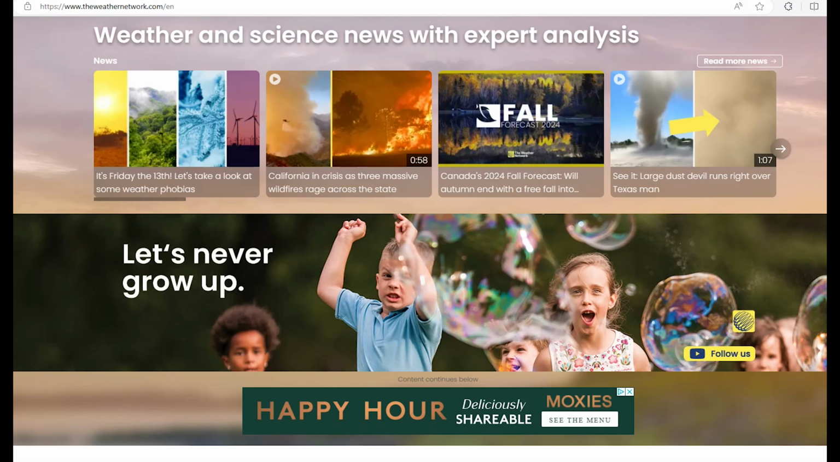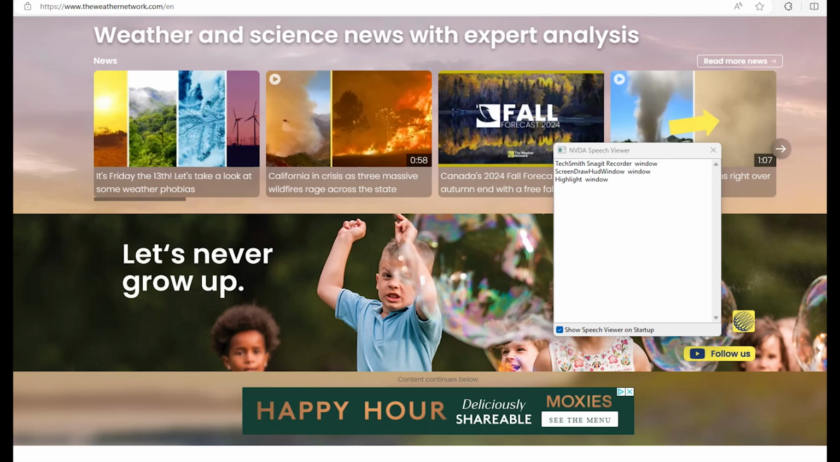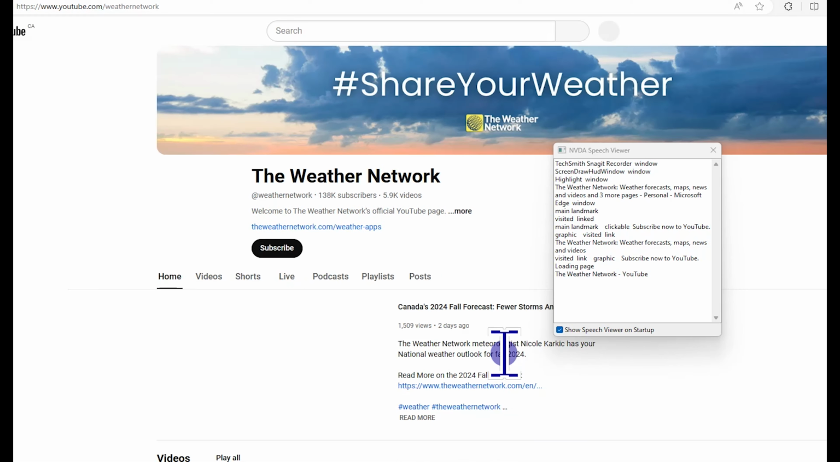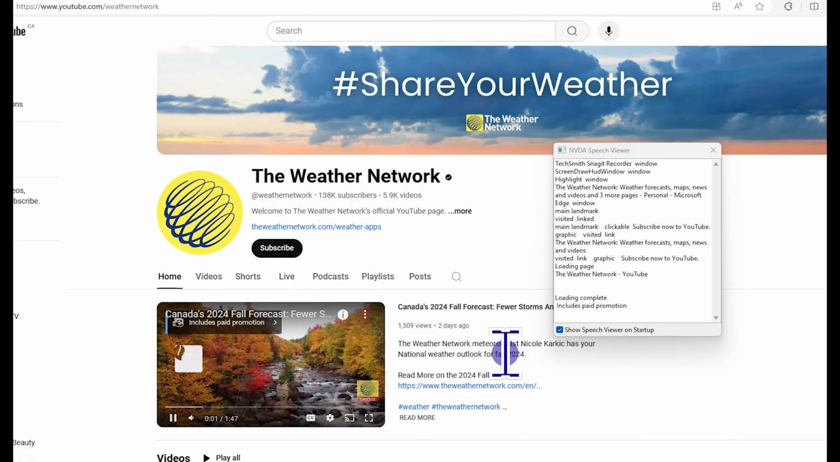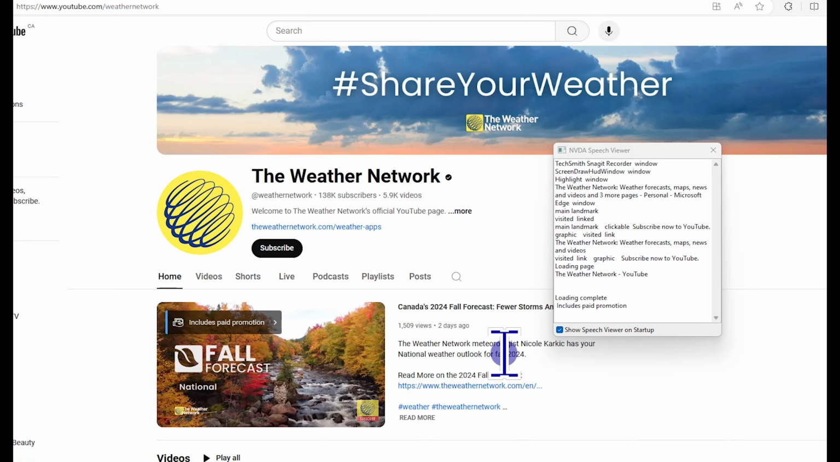Loading NVDA. TechSmith Snagit Recorder window. Screen Draw HUD window. Highlight window. Loading page. The Weather Network, loading complete. Includes paid promotion.